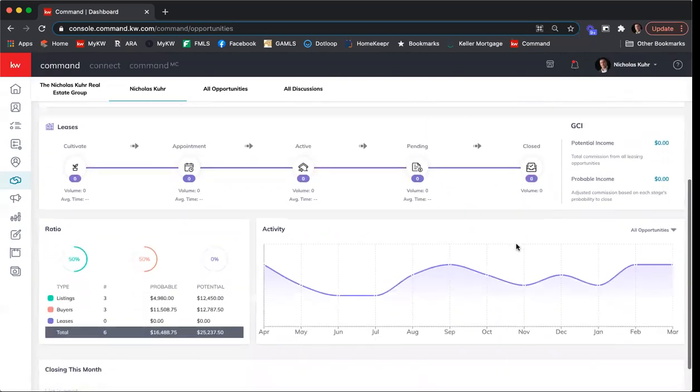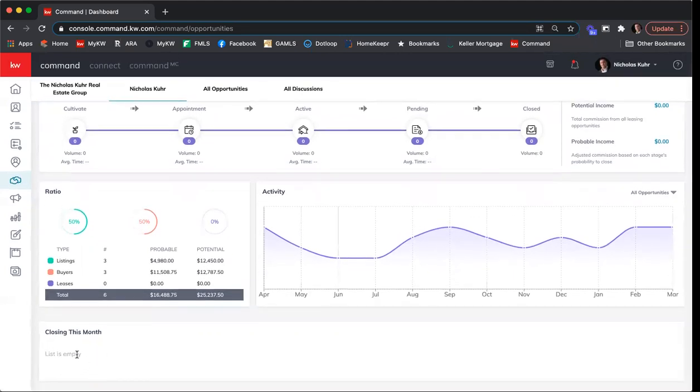Scrolling down, we have a quick overview showing at a top line view how our business is, the number of opportunities that we have for each one of those groups of listings, buyers, and leases, our probable and potential income. Then on the right-hand side, we have a graph of our business. So it's kind of tracking how our business is moving throughout the year, so we can keep track of any ebbs and flows throughout the year. Scrolling down, any closings that we have coming up this month, it'll show right there. So I can just quickly know, all right, I have that closing and I'm good to go.